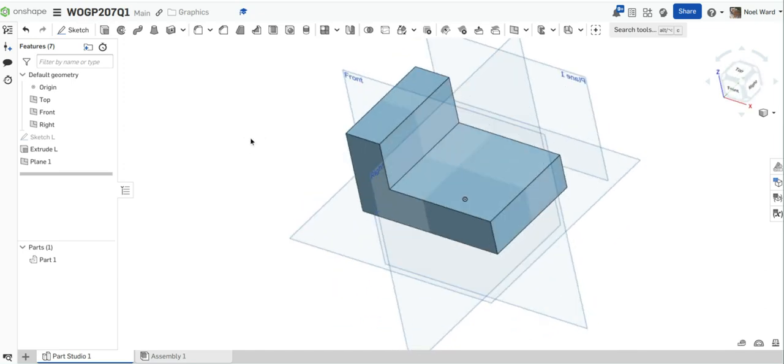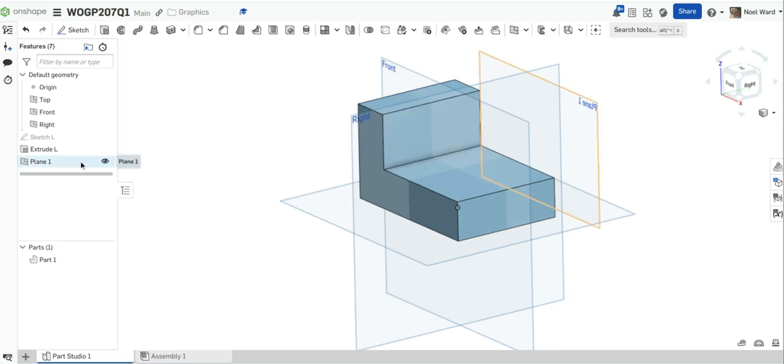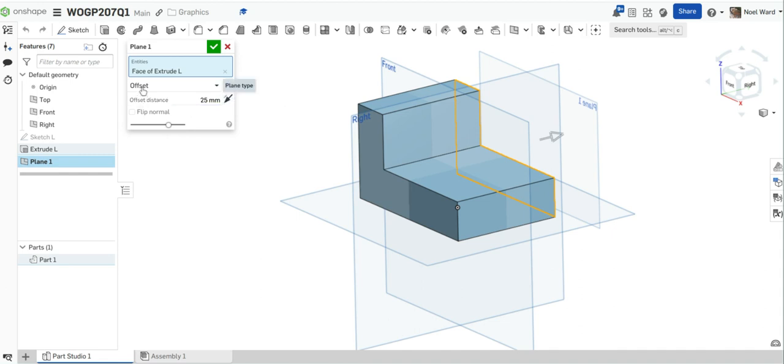Now there is an issue. See the way the plane one up there, it's off the surface. So I'll need to edit that. I'll go in, I'll edit that. And see, offset here, 25. So I'll just go pick the plane. Let's see now, it should be.